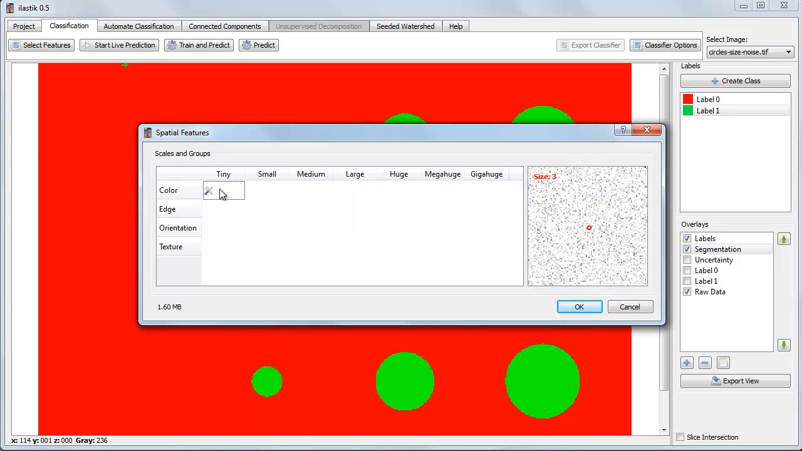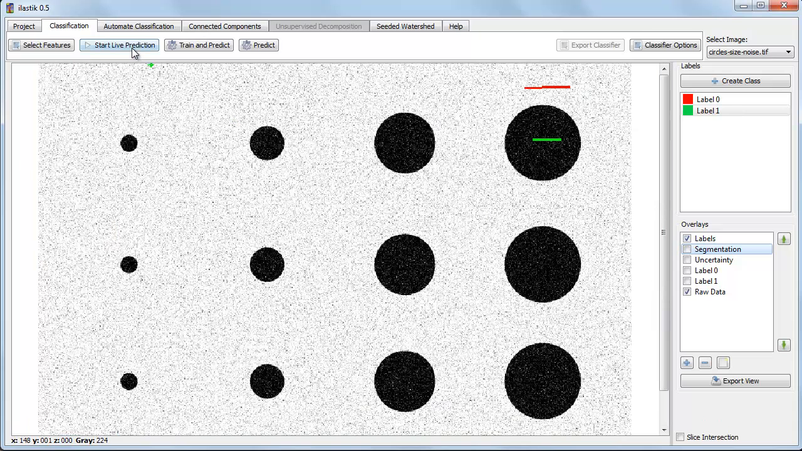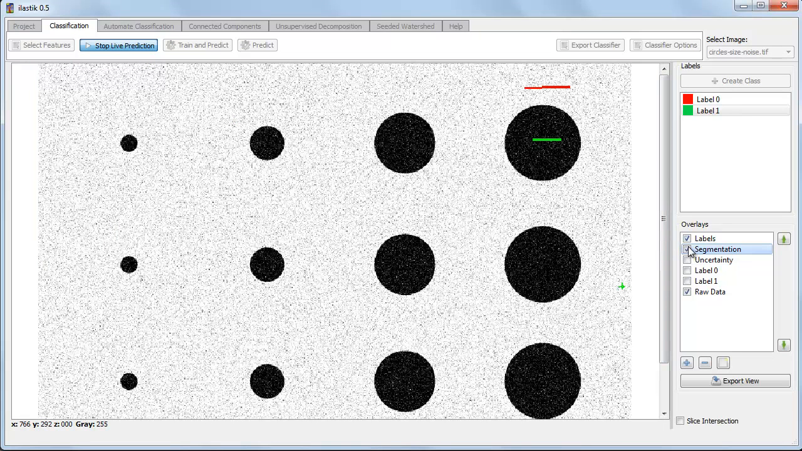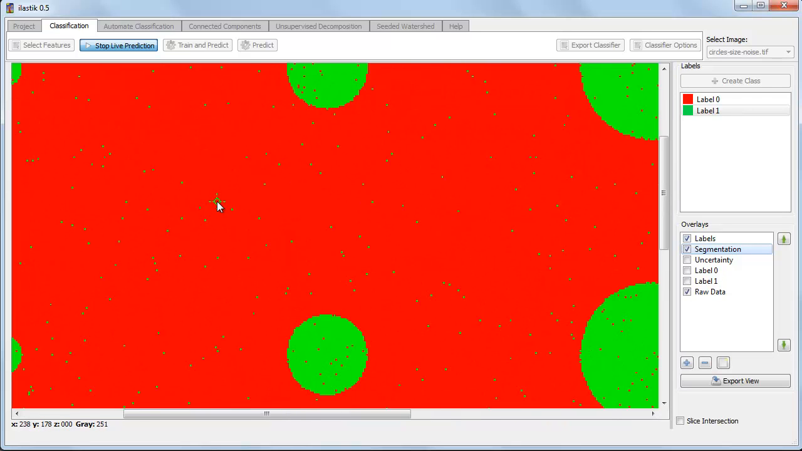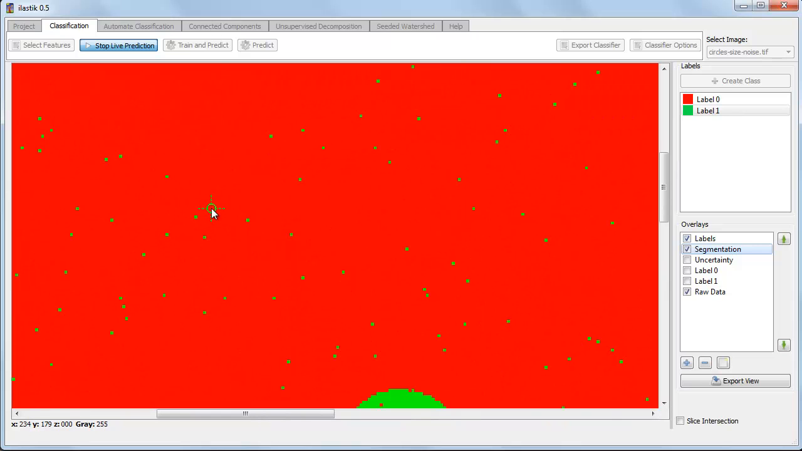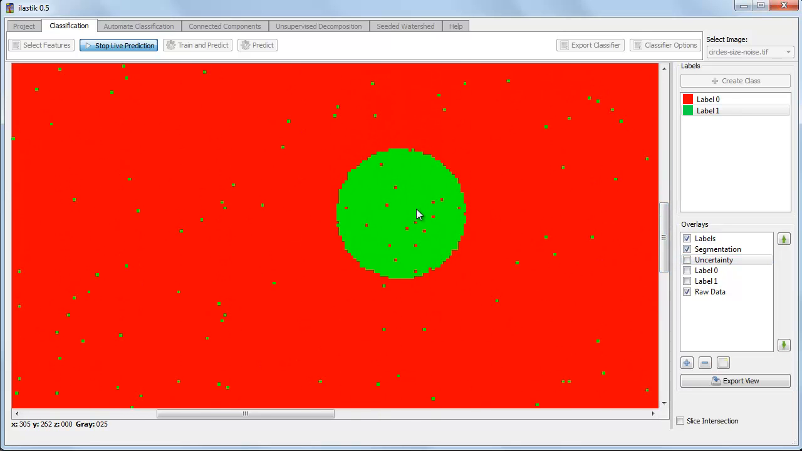Now if I only choose the smallest features, a different effect occurs. Now it picks up the smaller circles, but a lot of the noise hasn't been smoothed away, so the classifier is confused at these pixels and thinks they belong in a circle, and thinks that these pixels belong in the background.